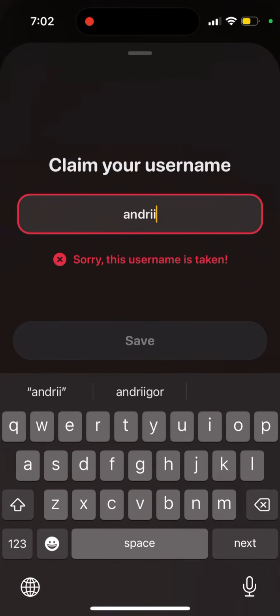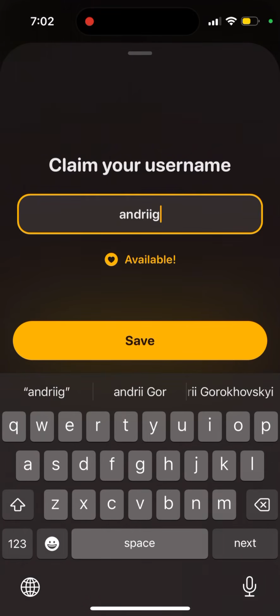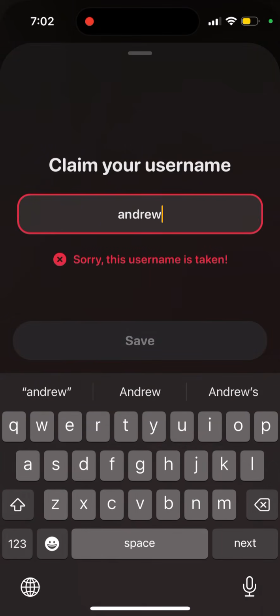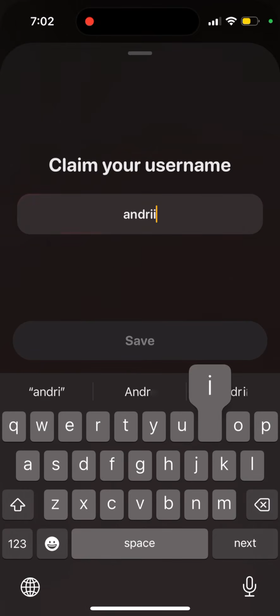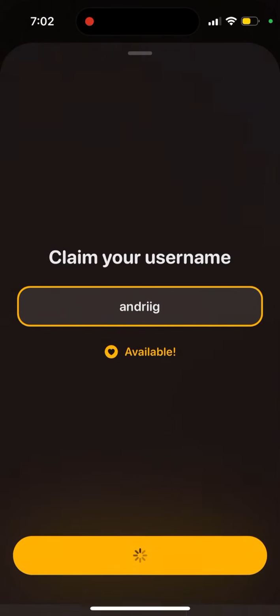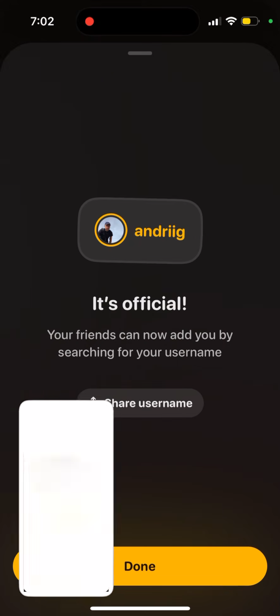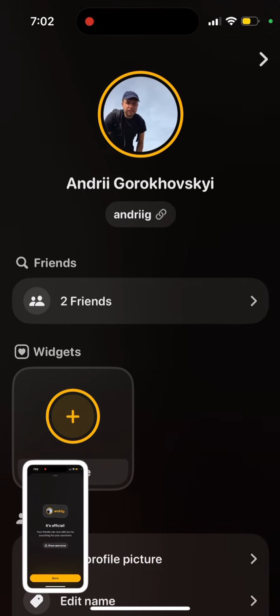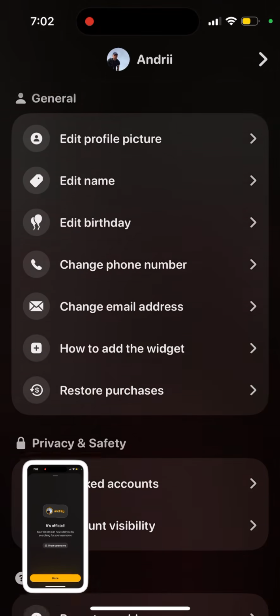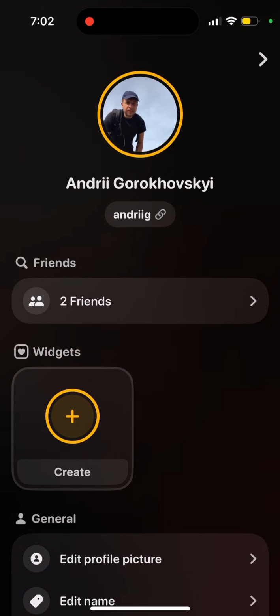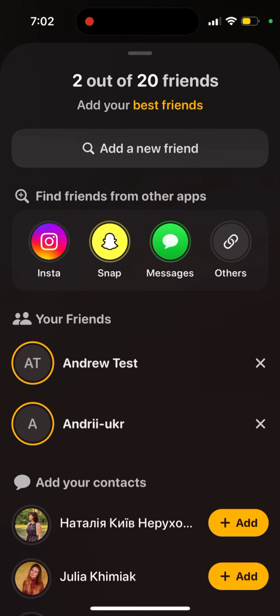And then I just, you can just decide. Then you can just go and save it, and then your friends can now add you by searching for your username. So that's what it is, and that's now you have your username, and now you can just use it, and your friends can, you can search friends, I guess, by username.